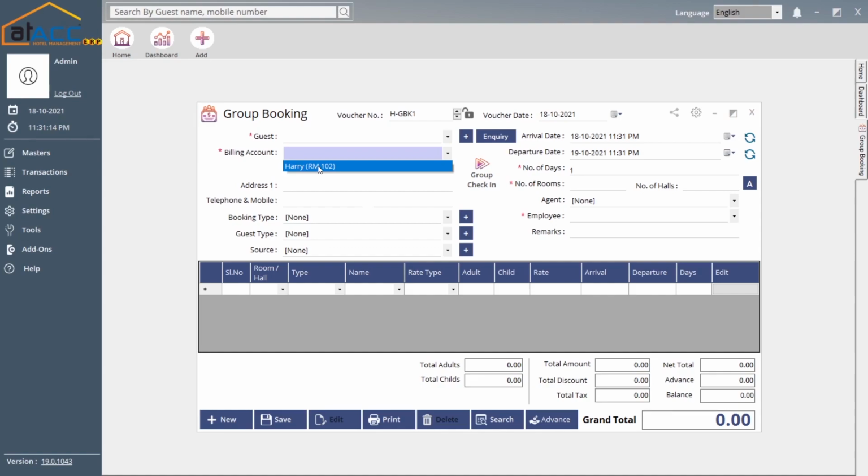Since Harry is a guy who is already checked in to room 102, his billing account is shown, and the room number is also specified in the braces. You can specify additional details over here, like the booking type, guest type, source, the arrival date, etc. All the details are very similar to the booking menu and the inquiry menu.